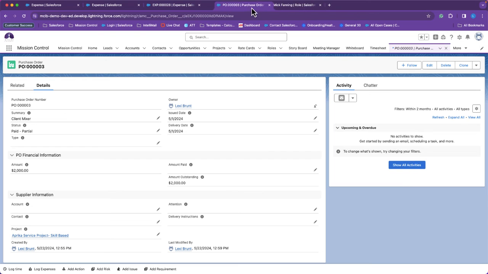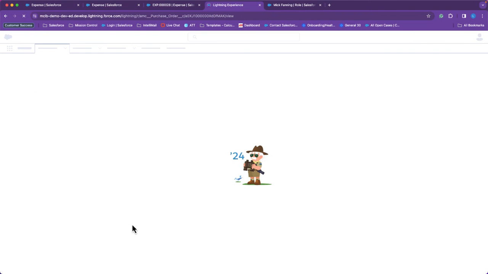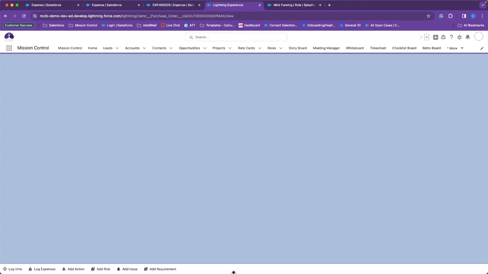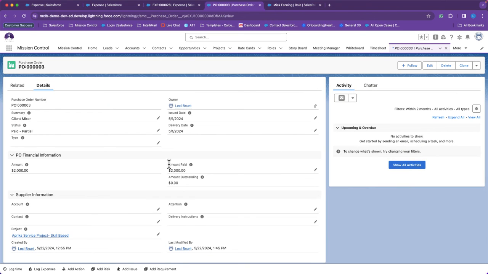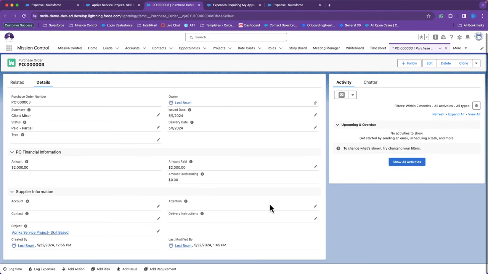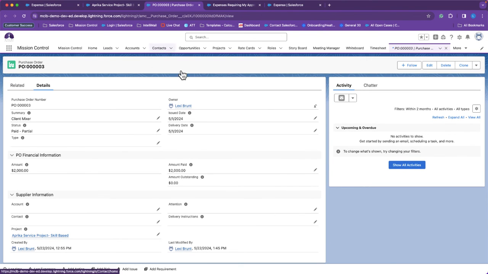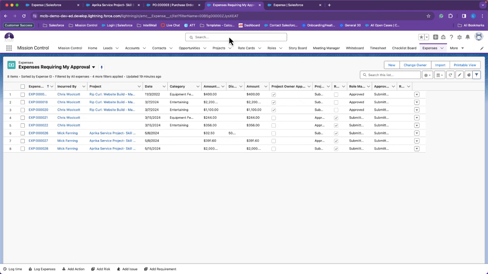Let's navigate to our purchase order and refresh to see if the amount outstanding has updated. Alright, so we can now see that the amount paid has been updated. There is $0 outstanding for this purchase item. Alright, so now that we have our purchase order finished and a few other expenses logged, let's go ahead and check how to approve your expense records.